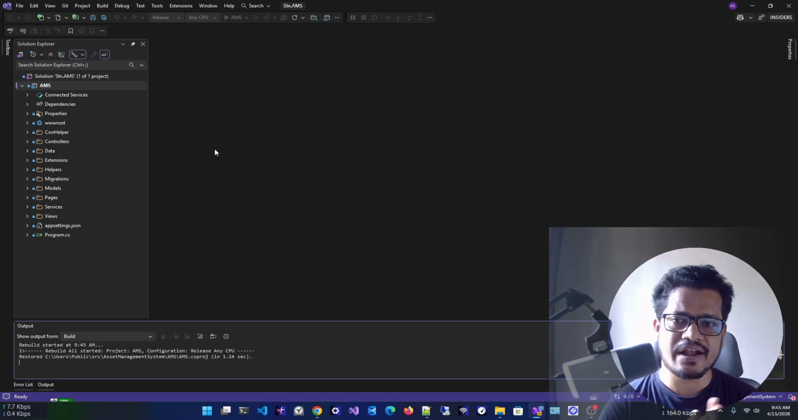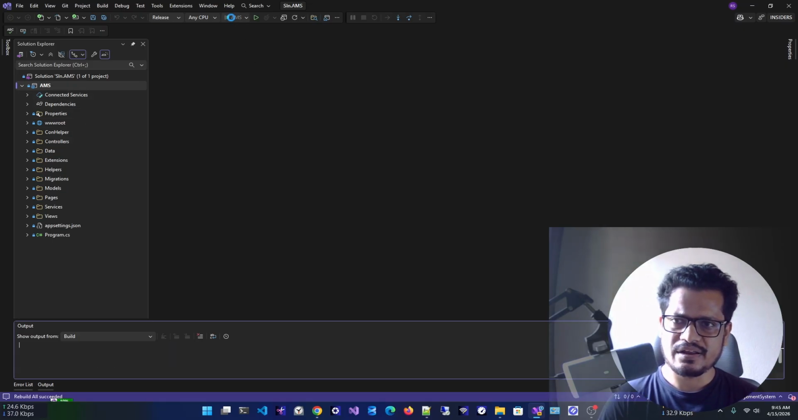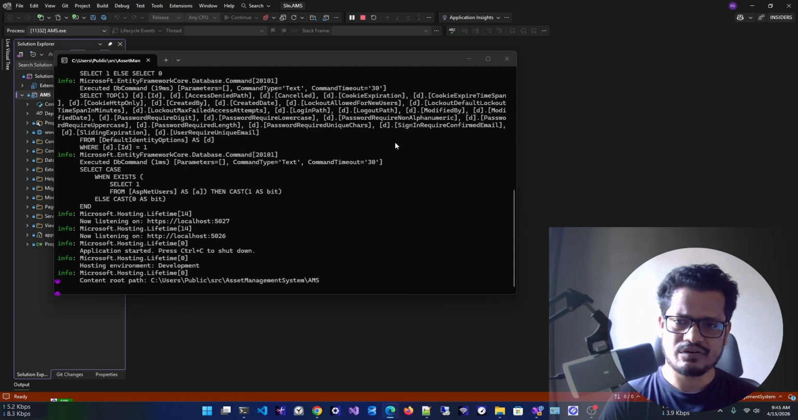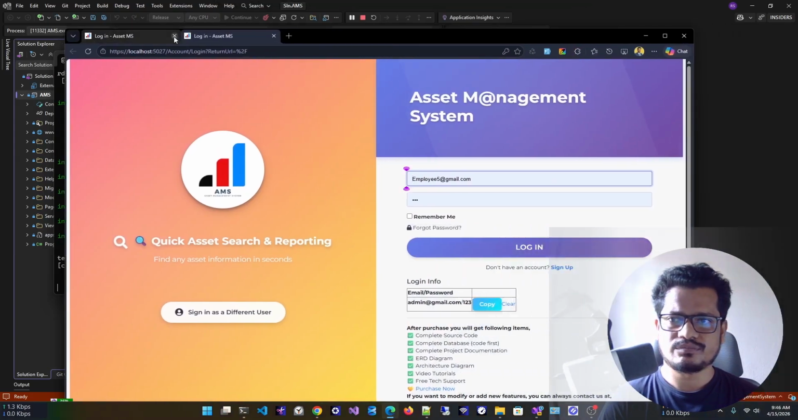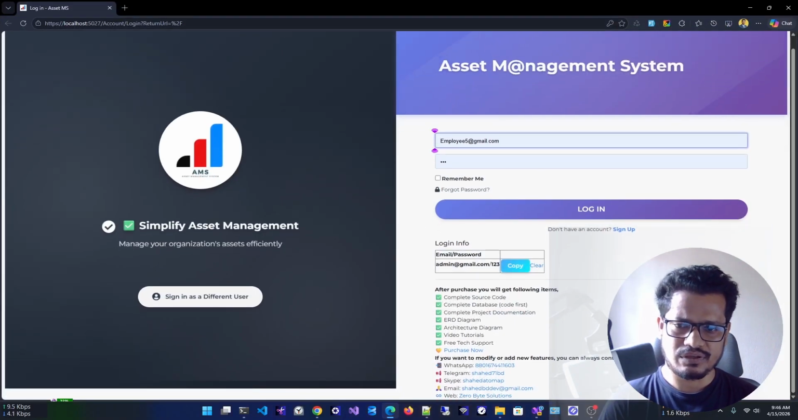We updated the entire UI for design beautification, and also added a new feature, the depreciation module. Let me run the project. I'm using the latest Visual Studio Insider 2026. Just run the project. As we can see, the login screen is new and looking fresh.